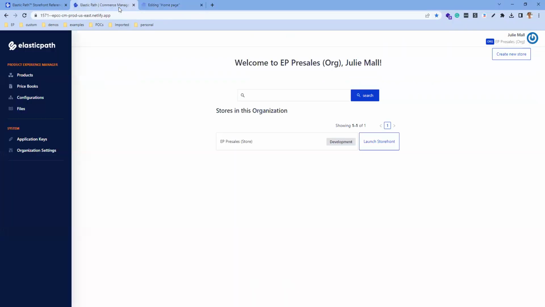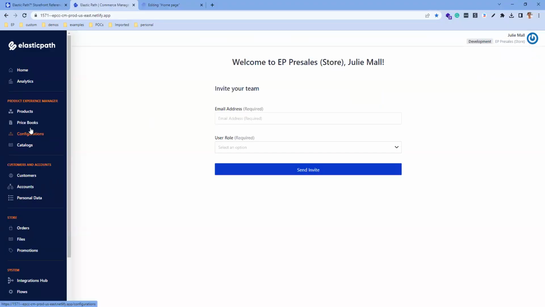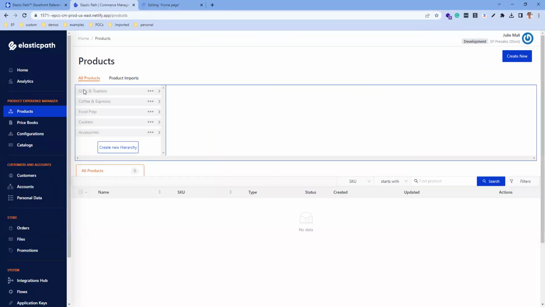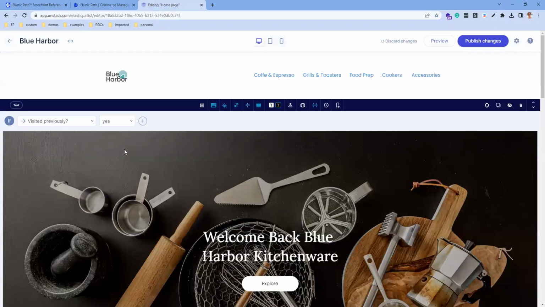So if I come back here and I look within this particular store and I take a look at my hierarchy, you can see that's matching what I have within my Unstack setup here as well. So those are the two methods by which to manage multi-site experiences within Elastic Path Commerce Cloud.